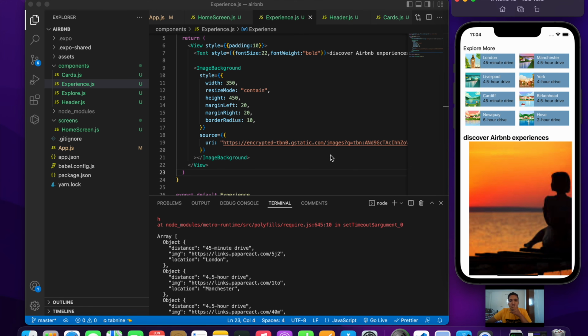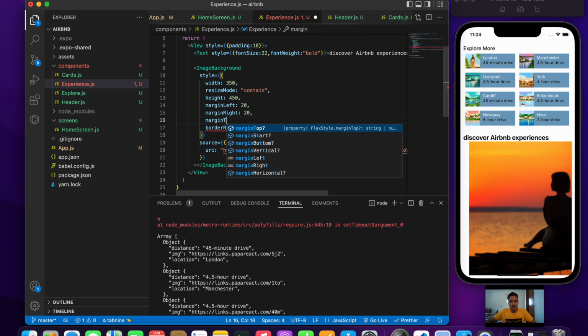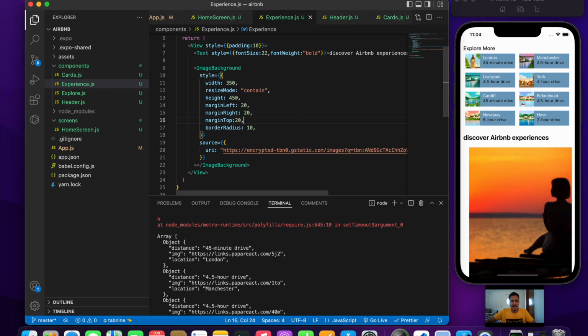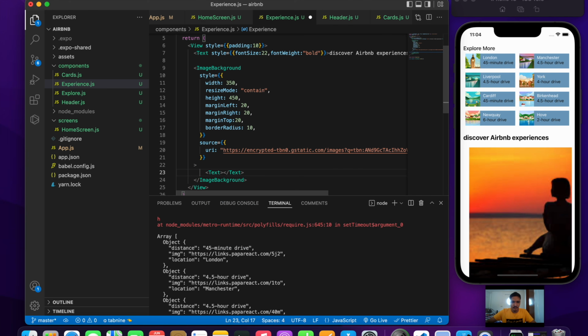Okay, fine. It's acting a bit weird, it's going towards the right, but that's fine. Okay, so for the image background we will give a margin top because it's almost touching the top text. Margin top of 30, not 30, 20 is good. Inside the image background we have two things: a text itself, and a button.